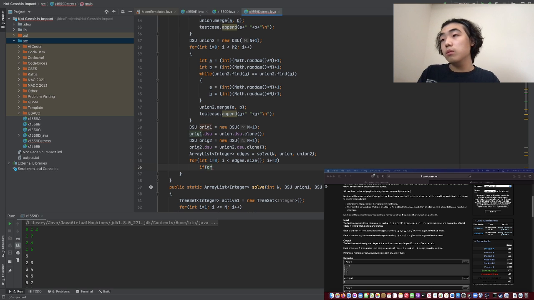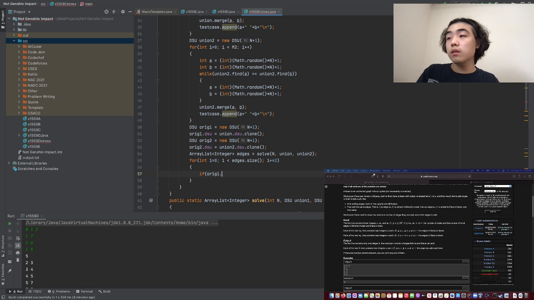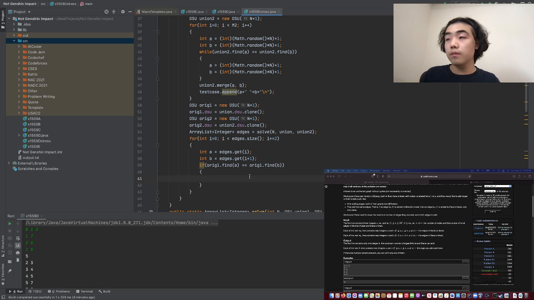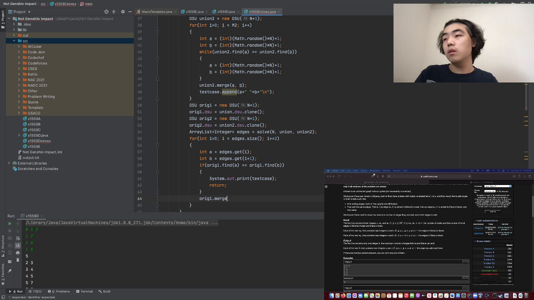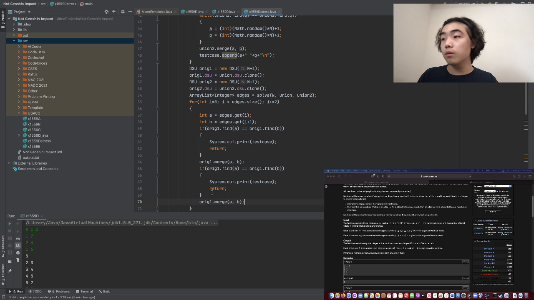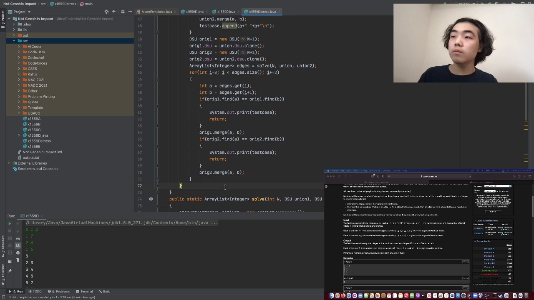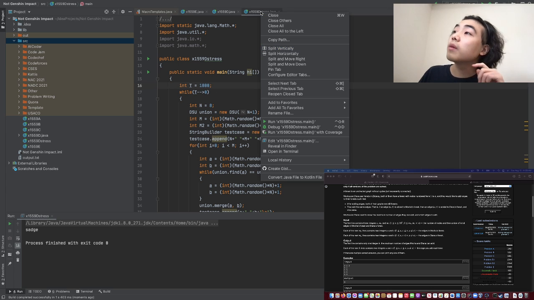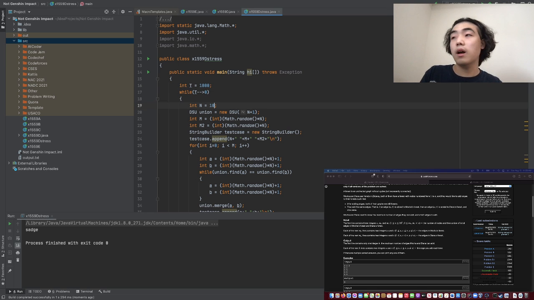Okay, so if original 1, edges.get i, edges.get i plus 1. So if original 1.find A is equal to original 1.find B, then print test case, return, otherwise original 1.merge A and B, same thing over here with original 2. Okay. I mean, it's only n equals 10. Let's bump it up to 1,000. Nice. Bump this up higher.